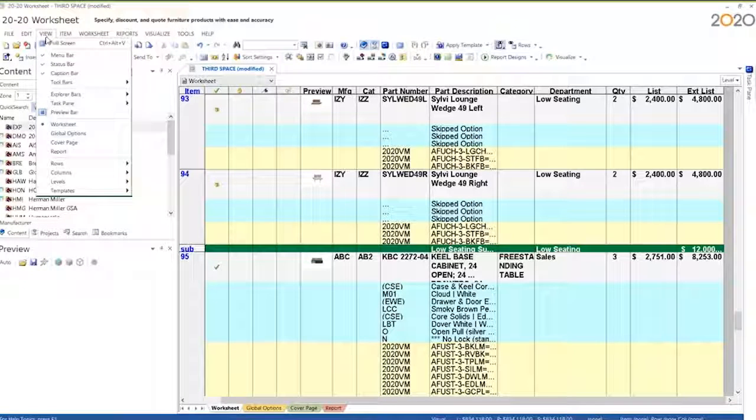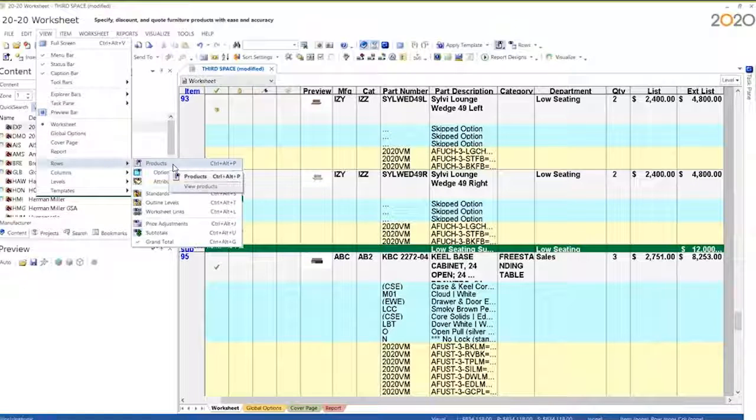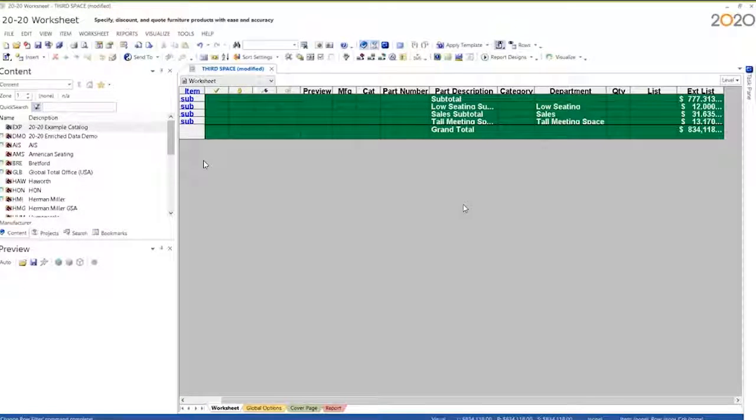I'm going to do one last thing in the view menu. I'm going to go under rows, and I'm going to turn my products off. This sounds kind of crazy, but this was what I was going for. I wanted to see all the items I don't have tagged. That was a lot. My low seating area, about $12,000 list. My sales, $31,000, and my tall meeting space was $13,000.